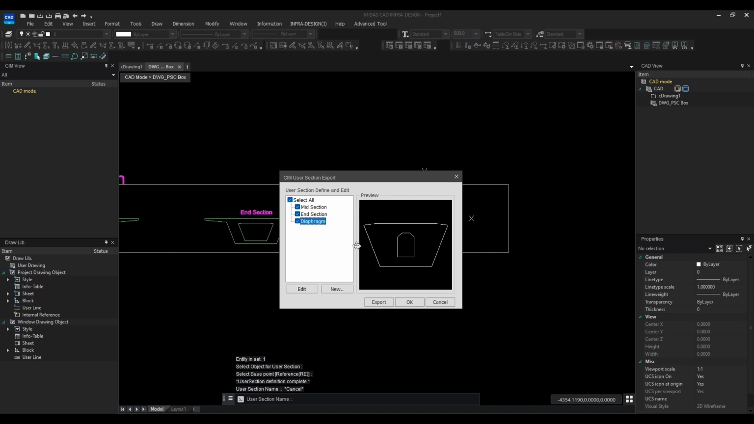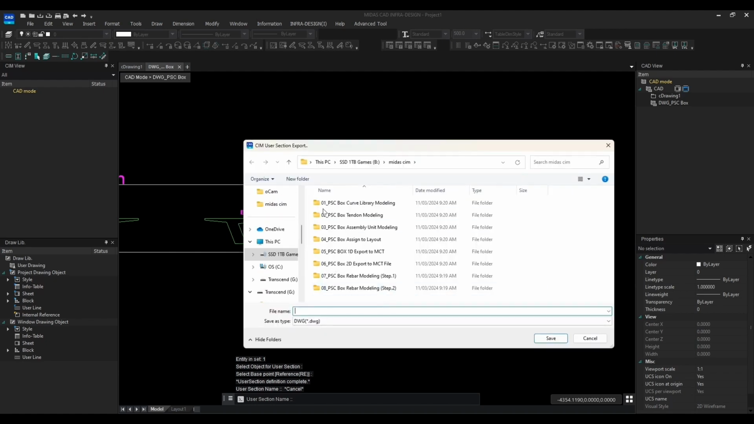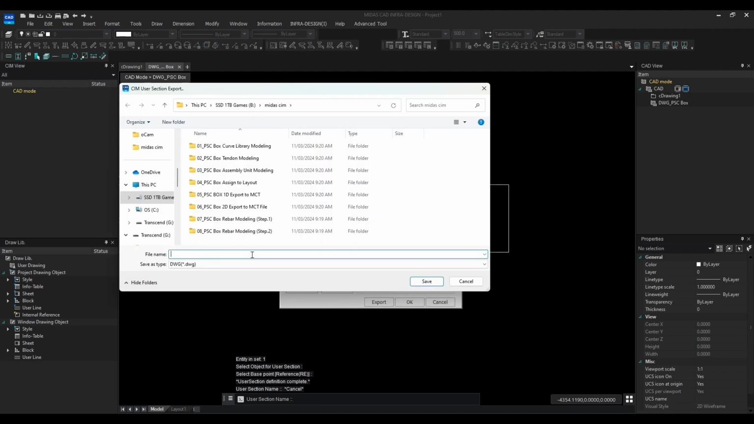Okay, and then you can just click export. And as you can see in here, you can just export them as user section PSC box.dwg. Okay, and then just click save.